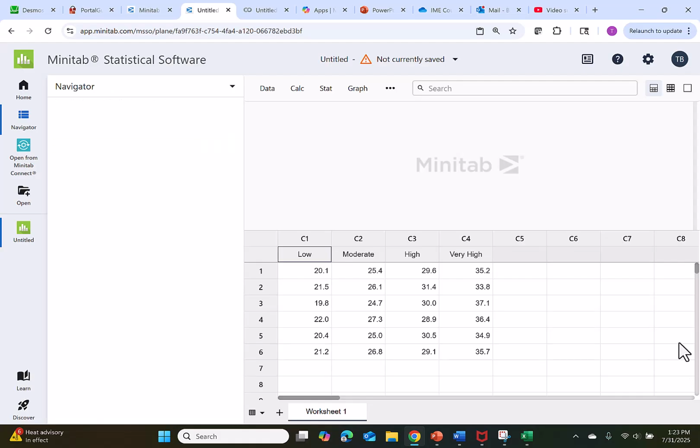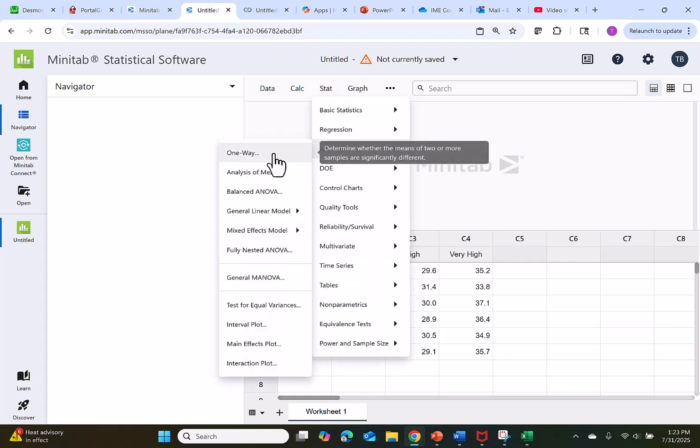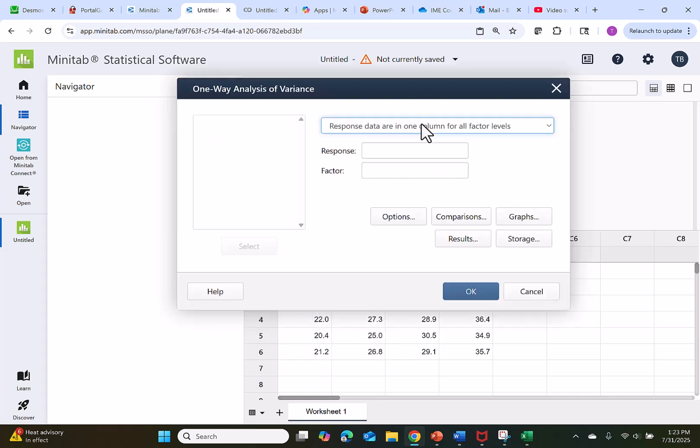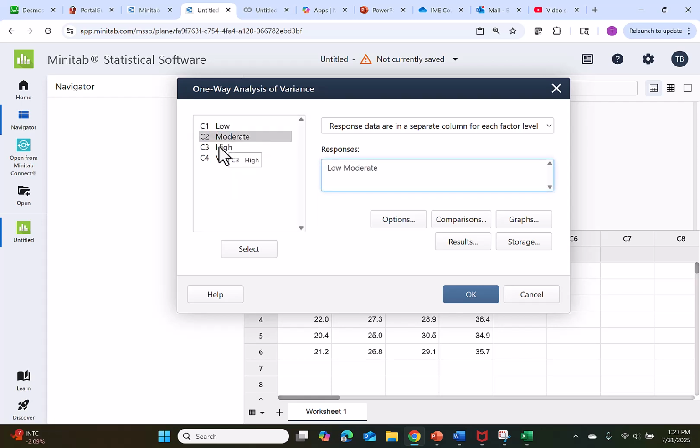Once we've transferred our data into Minitab, we're going to select Stat. We'll go to ANOVA, and we're using a one-way test. We're going to select that the response data are in separate columns. Then we'll click on each column to add it to the responses.